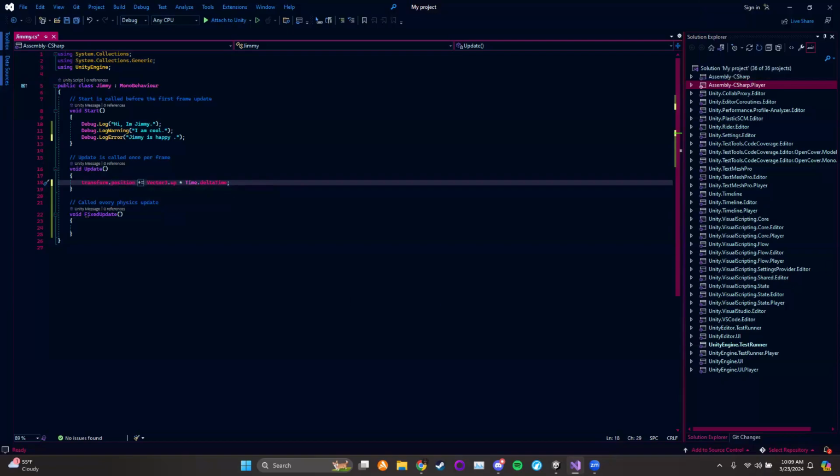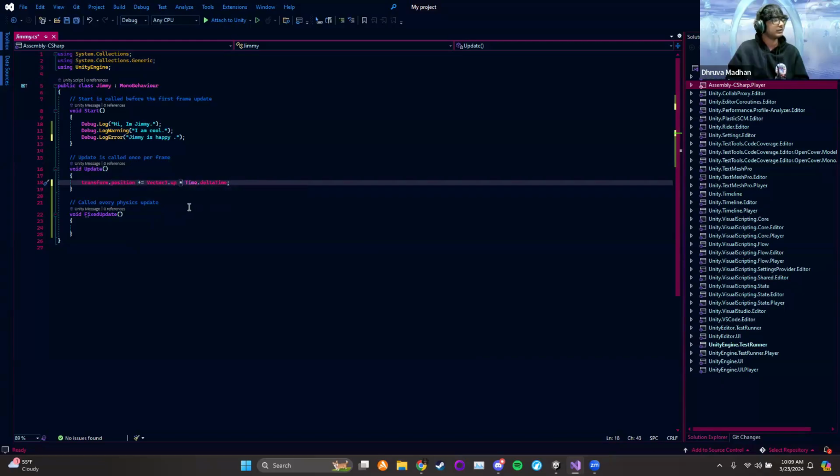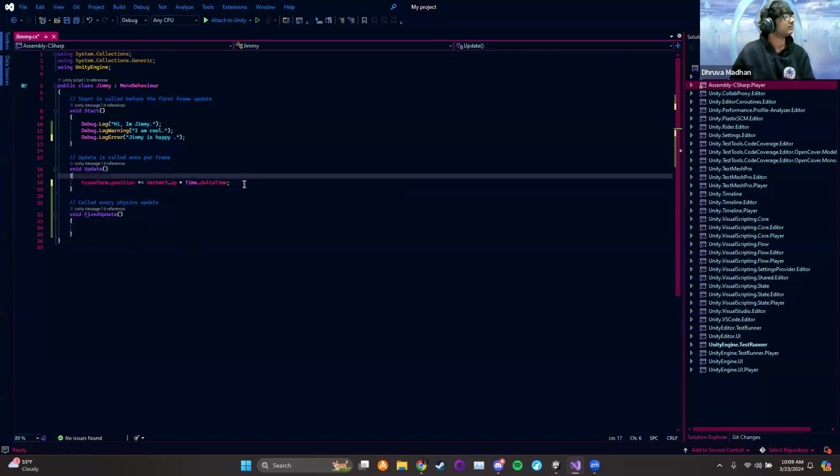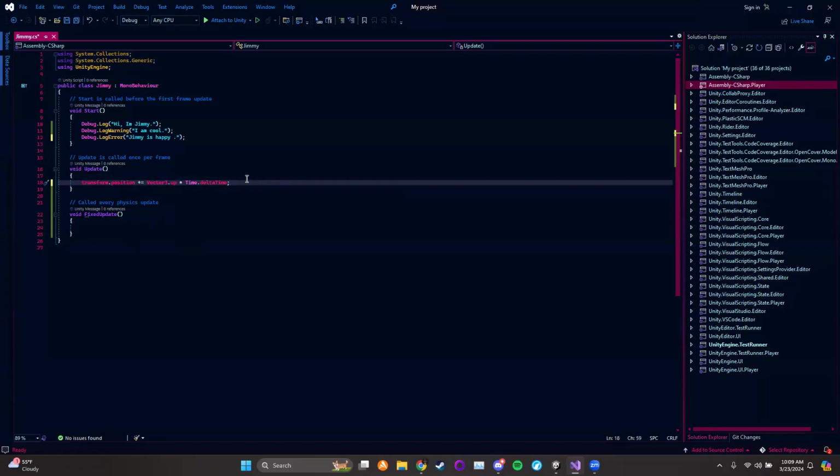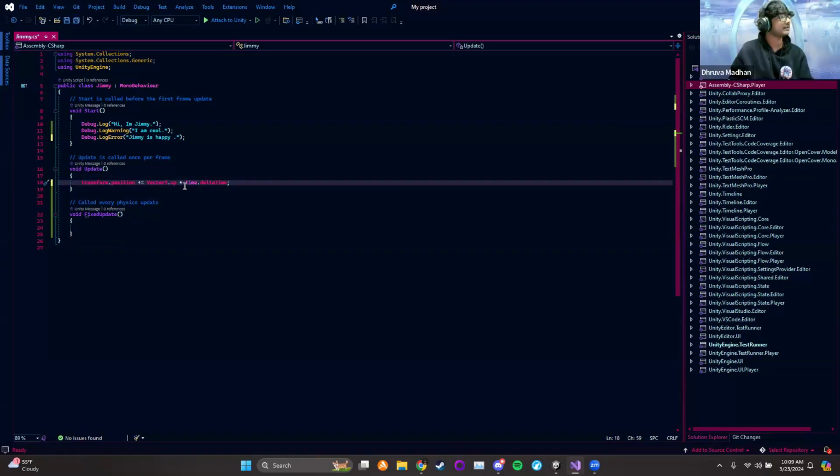Now, I have a question. What's that little object between up and time? That's your multiplication. When you multiply, remember you use the star, you don't use X. It's Shift 8, that's how you get that symbol.